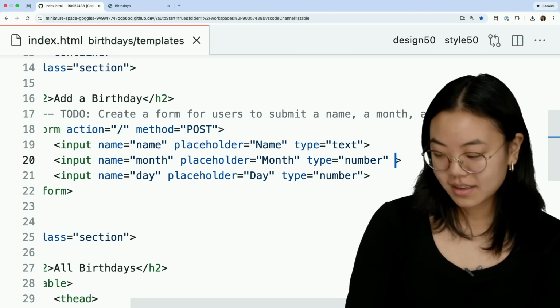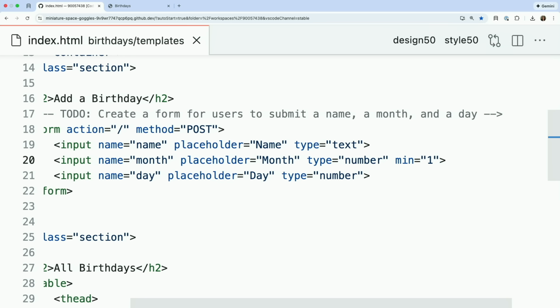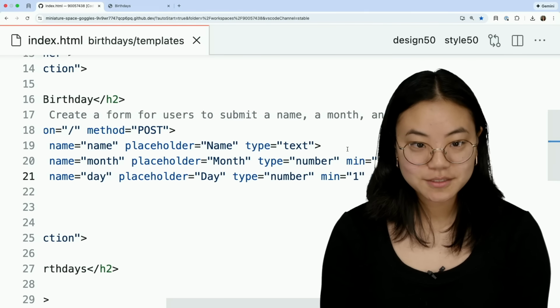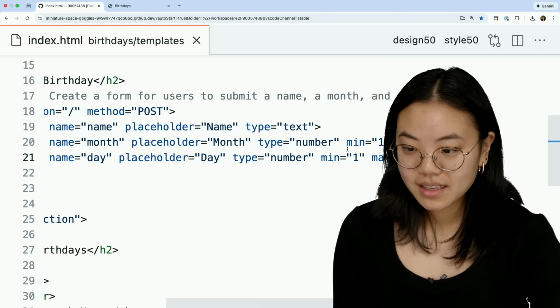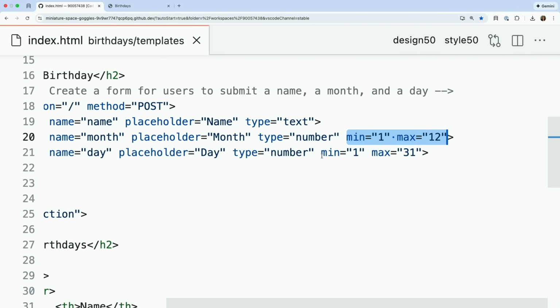So maybe for month, I could say the minimum number they can enter is a 1, and the maximum they can enter is a 12. For day, it's going to be a little bit more difficult since I could add the logic to check for every single month and how many days are in each month, but maybe for now I'm just going to say minimum is 1 and then our maximum is 31, even though technically you could also make dates that don't exist. Okay, but even with this, my min and my max, is there a way of getting around this?